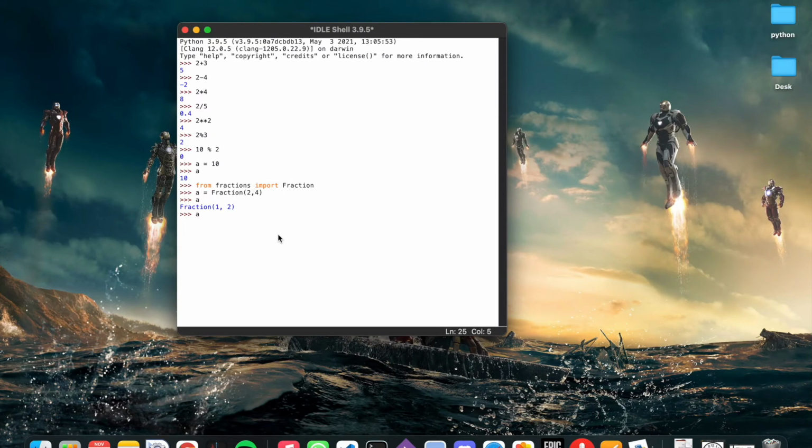Complex numbers: I don't have to use any kind of keywords, but I have to specify it in the right order. Let's say 3 plus 3j. Now a is a complex number.